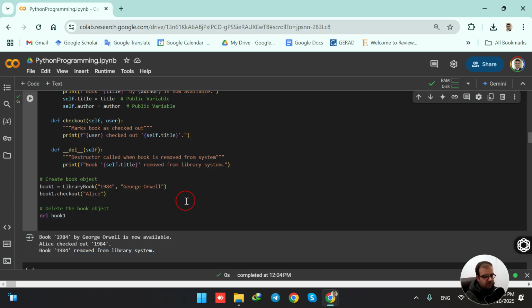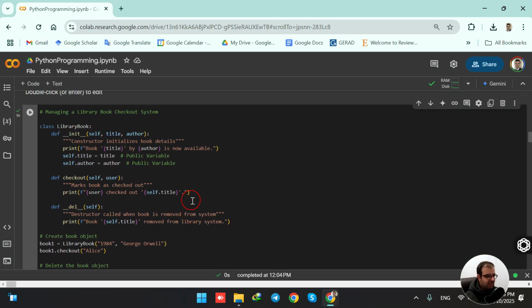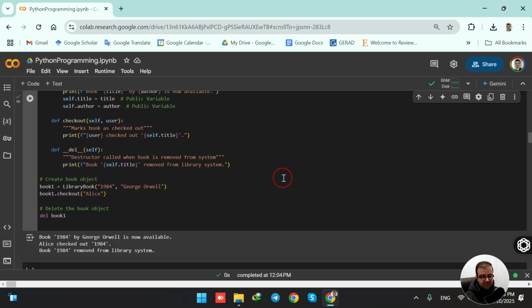We could have another object for another book, for example, Harry Potter. So different books could be inserted into this system by using different objects, and this is how we can manage a library book checkout system in Python.